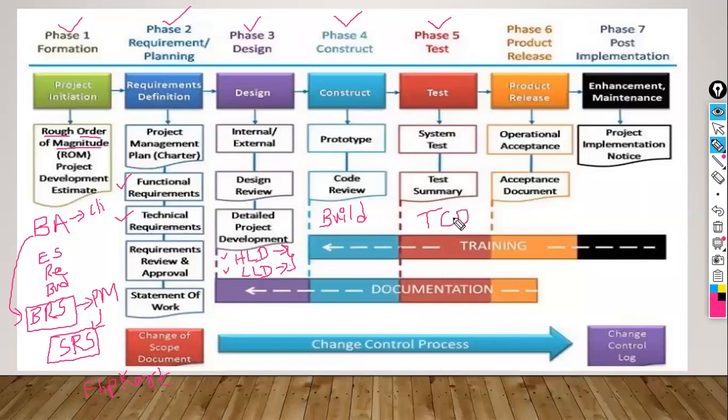They are going to prepare one document called TCD, the test closure document. In this document they are going to put everything completely: the different types of functional testing they have done, the output of each and every test, and whether that output is matching the requirement or not. Each and everything they keep properly in the test closure document.